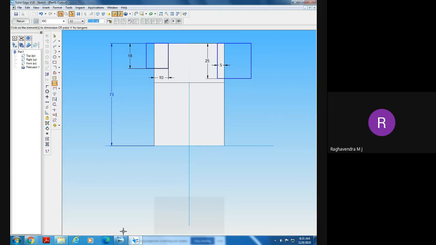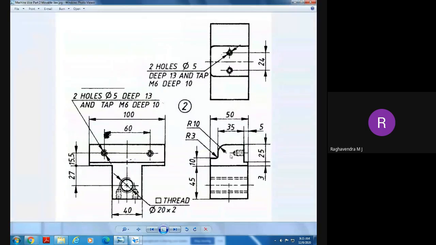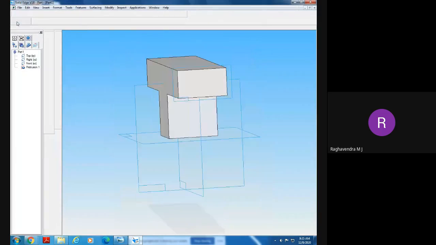Here, this is the right side and this is the left side. The cutout dimension is 25 and here in this direction 5, so 5 by 25. And here in this direction 10, that is 50 minus 40, you will get 10 millimeters. And this is 73 minus 55. This height is 73 minus 55, that is 18.